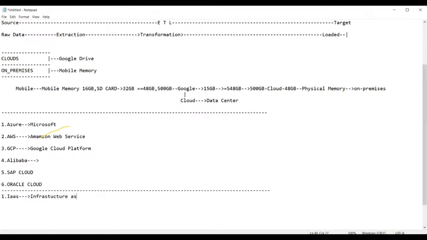Infrastructure as a service. And then you have what's that? PaaS. PaaS stands for what, guys? Platform as a service. Then, guys, the third one is SaaS. SaaS stands for what, guys? Software as a service.